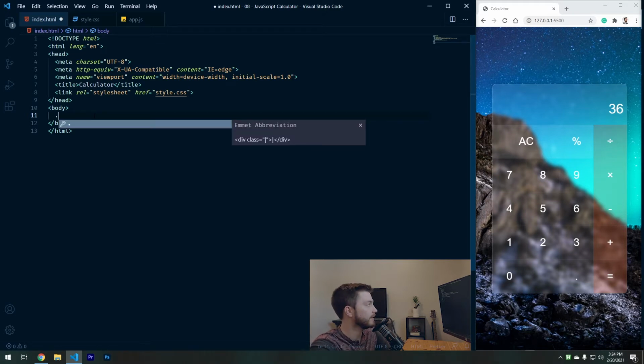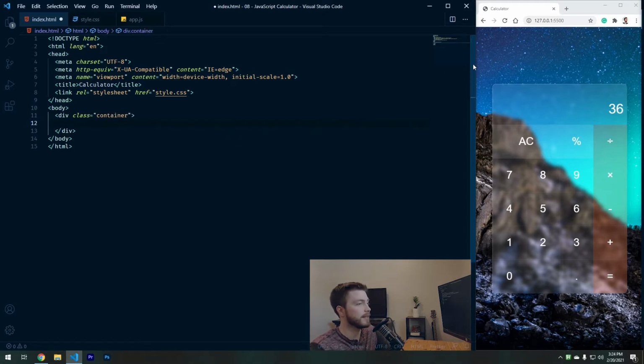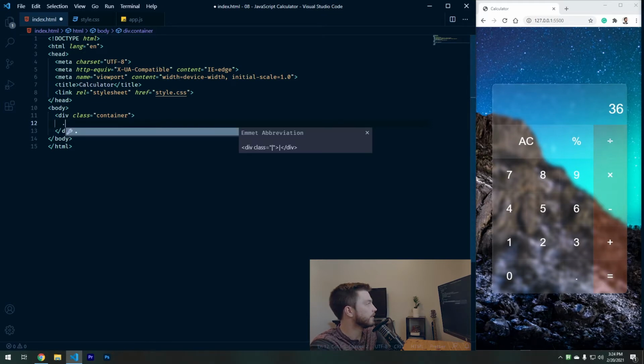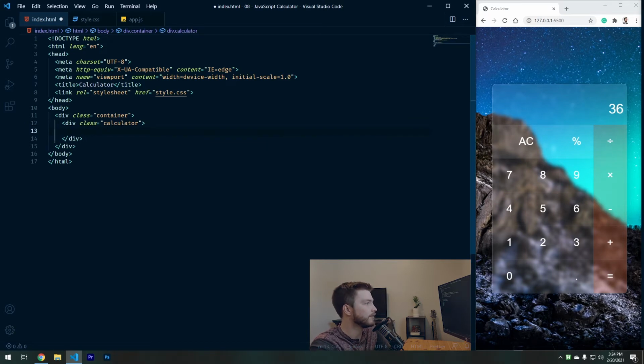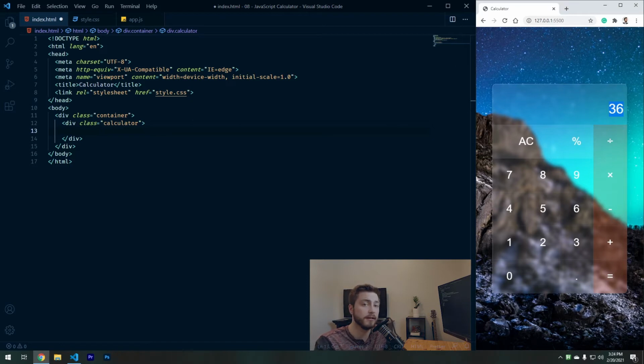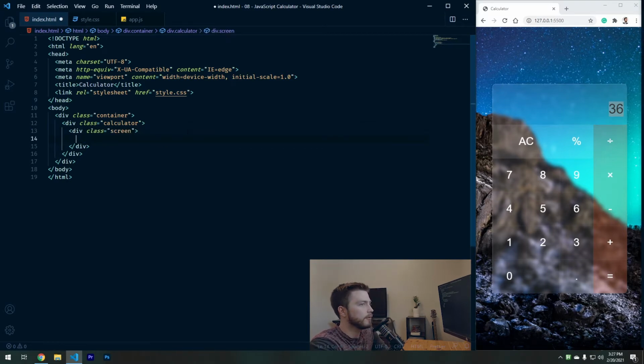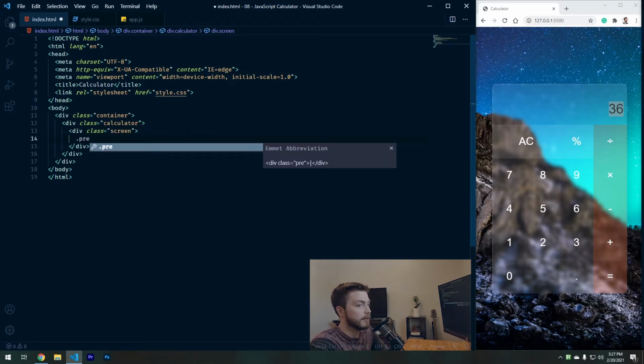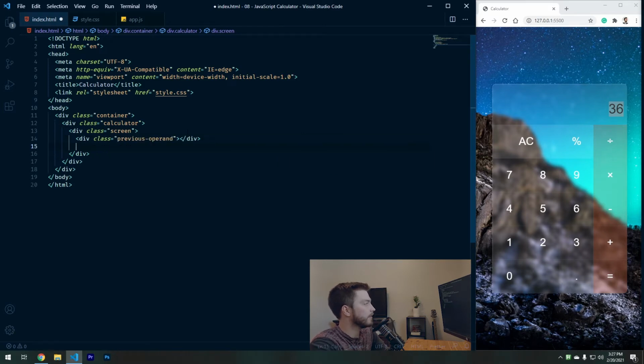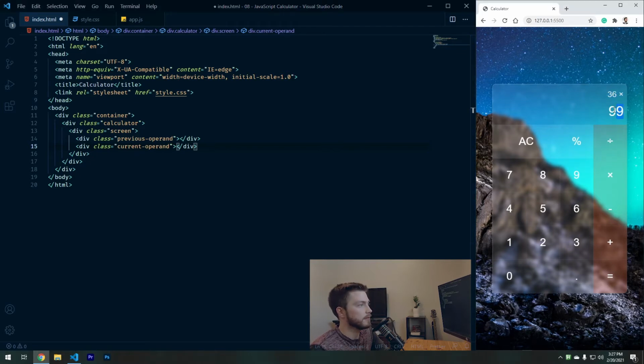So the first thing we want is a container. So we're going to make a div with the class of container here, and then we're going to do a div with a class of calculator. And inside that, we're going to have two different sections. The first section will be this top part, which is basically the screen of the calculator, and the rest are going to be the buttons. So to do the top, let's name it screen. And then within the screen, we're going to do another div with the class of previous operand, and then another of current operand. Okay, and the previous is going to be the one that shows up here, while the current operand is going to show right here.